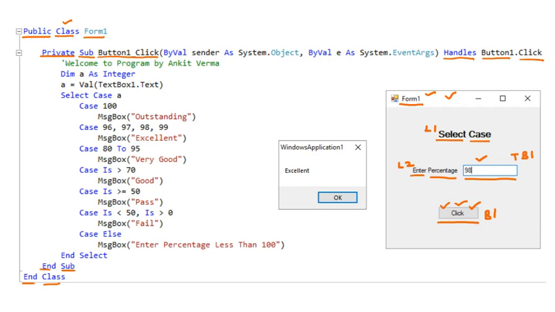It is a part of form 1. And whenever this button is clicked, two arguments are passed. One is sender, which is of System.Object, and one is e, which is of event argument. These are the two objects, and these arguments are passed by value. Whenever you click on the button, this is done automatically by .NET.